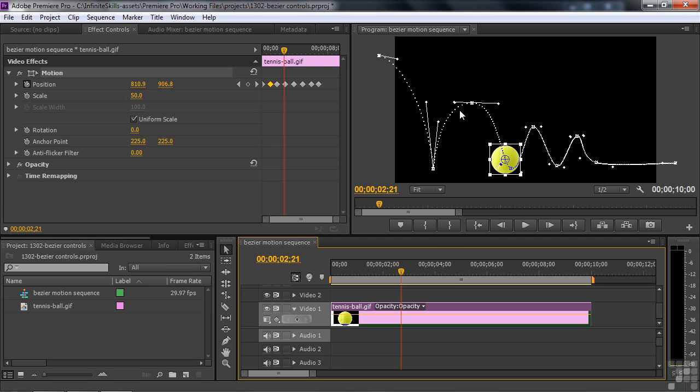Now notice how close together the little dots are here and how far apart they are there. The farther apart they are, the faster the ball is moving. The closer they are, the slower it's going. You can adjust that by changing the space between these keyframes here. The closer they are together, the faster it's going to go over the same distance. The farther apart they are, the slower it's going to go over the same distance.